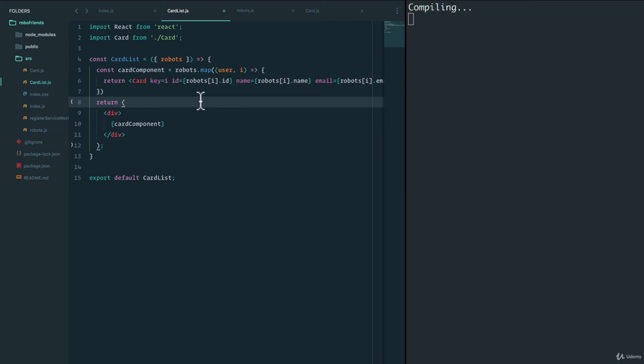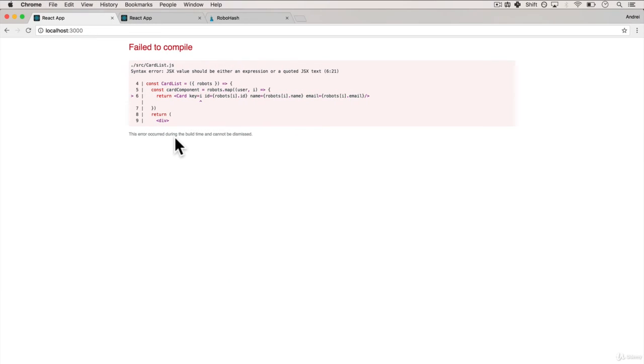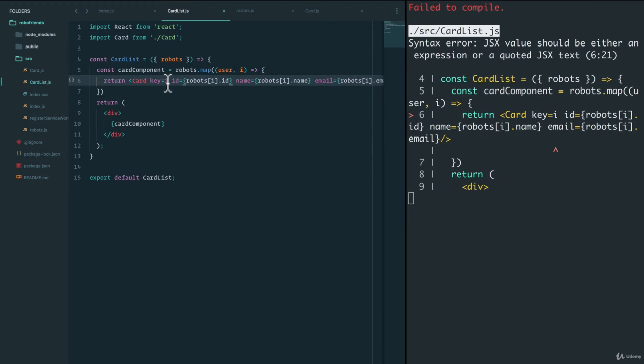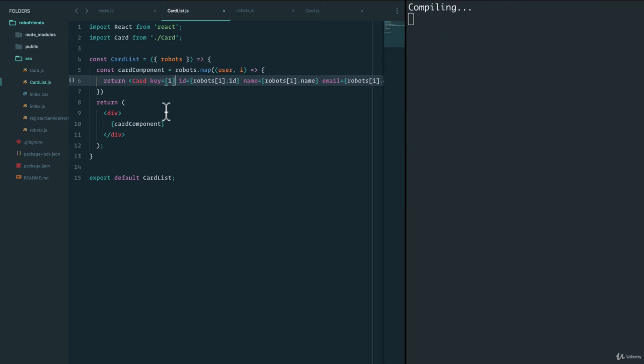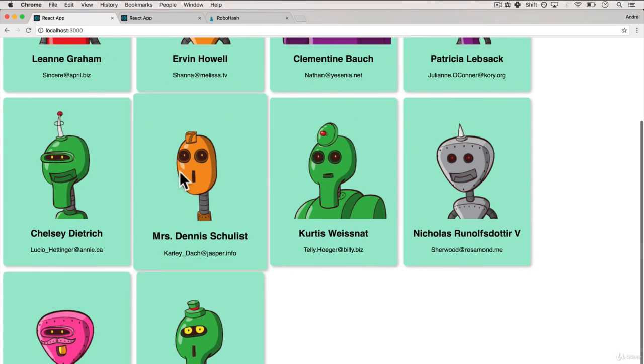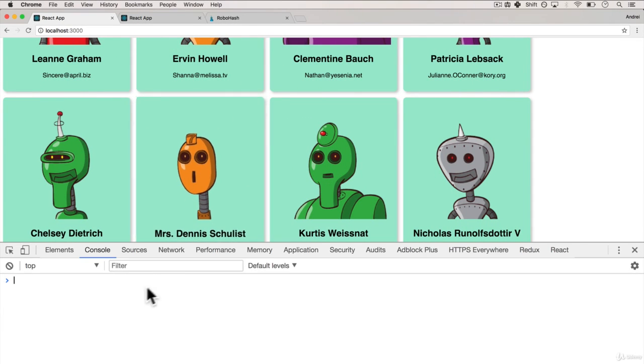If we save this, we have to wrap it in curly brackets again because it's JavaScript. And there you go. Now we don't have the error anymore.